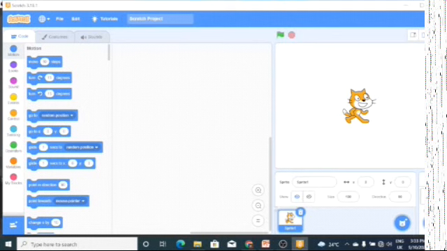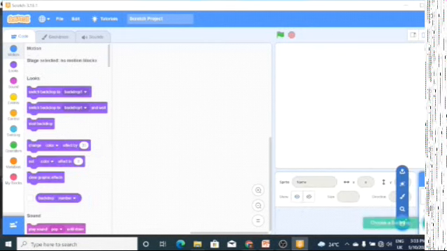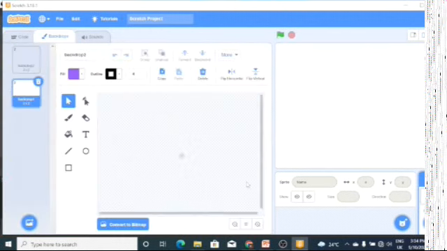So to get started, we will delete the existing sprite, then click on Paint and choose Backdrop. This takes us to the costume aspects of backdrops automatically. So we would remove one backdrop and then we have just one left. We would change the name to first backdrop.